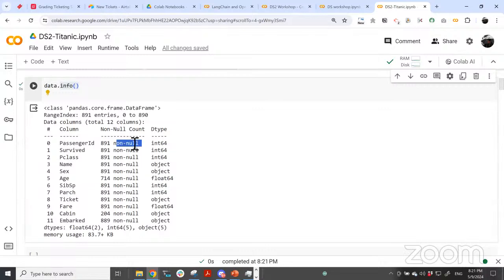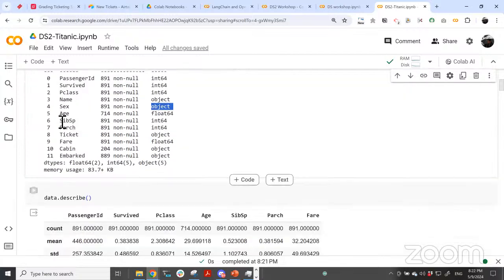So this is all clean data. Okay, there's no null information. And then the type of the data, is it numerical? Is it a real number, float, or is it an object? Object usually is like a string. Okay. So here's a bunch of statistics.